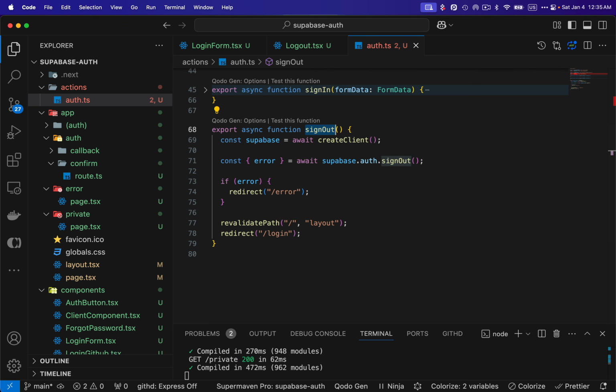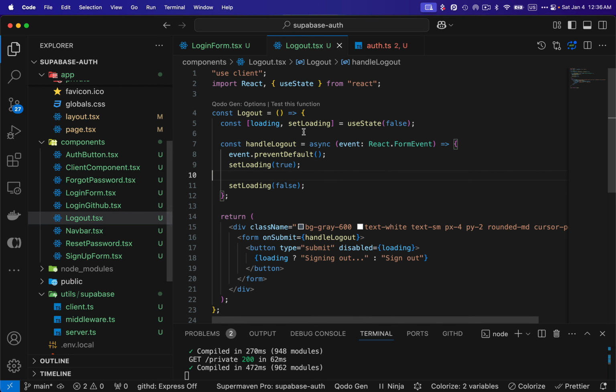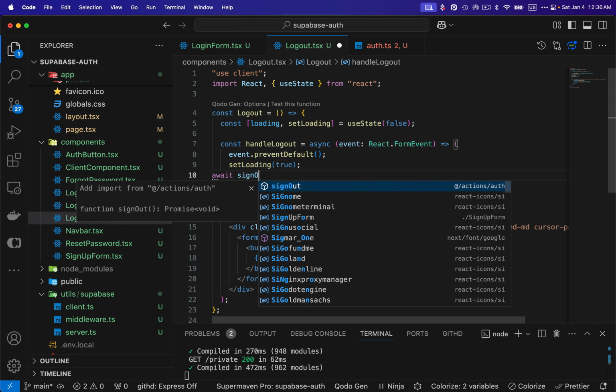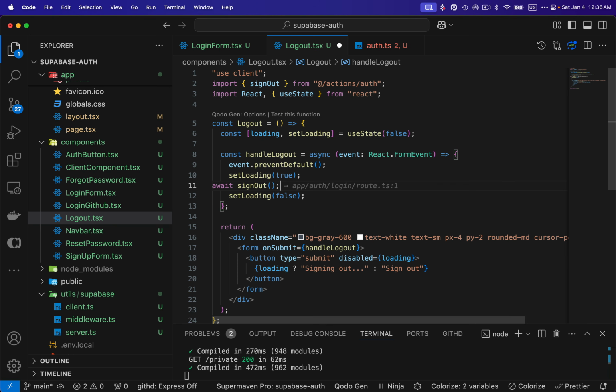Okay, and now we are done with that. Let's use it in our logout. So here we have got this event for just preventing it, and here we can actually just re-trigger that. So await sign out from actions auth. That's it. So let's save it.